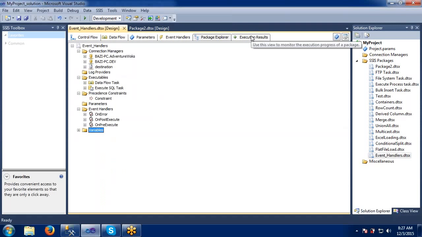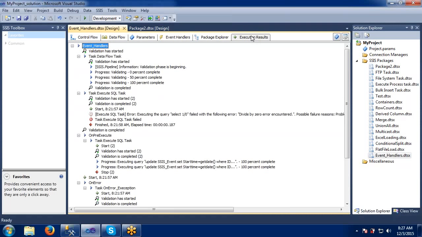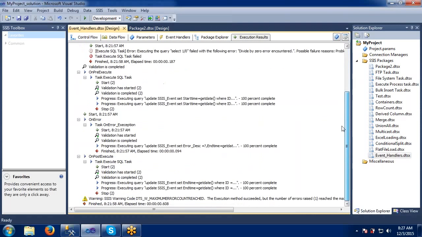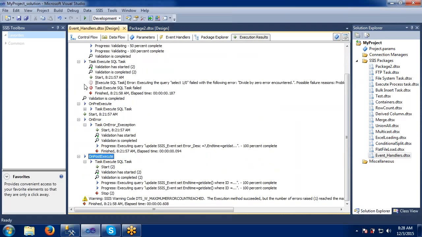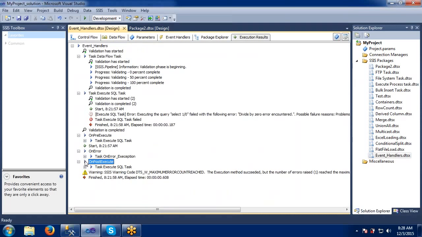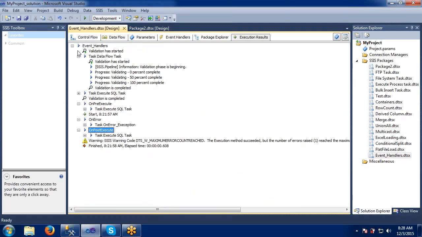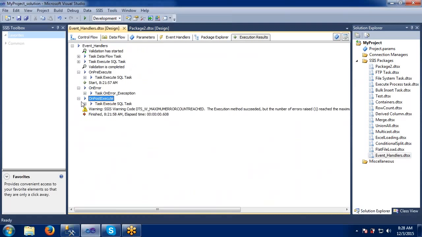The next tab is execution results, meaning how the package was executed, at what time it was started, and if there were any issues, what those issues are. It's capturing all those issues. Every task's details are given on pre-execution, on error, on post execution, and every individual task, whether it is successful or failed, is shown here. Like this, our execution result will be displayed here.